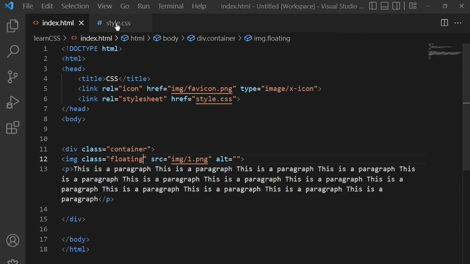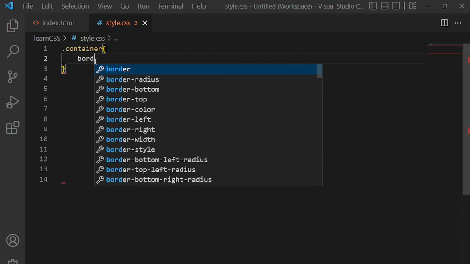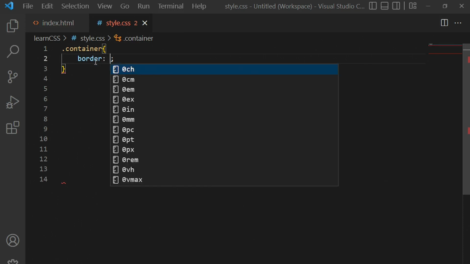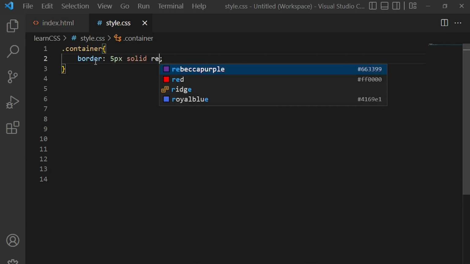Now we're going to target the main container, as well as the image and our p tag. First of all, we're going to target our container. Our container is a class, so it's going to be dot container this way, and then we're going to give it a border of 5 pixel solid red. Good.